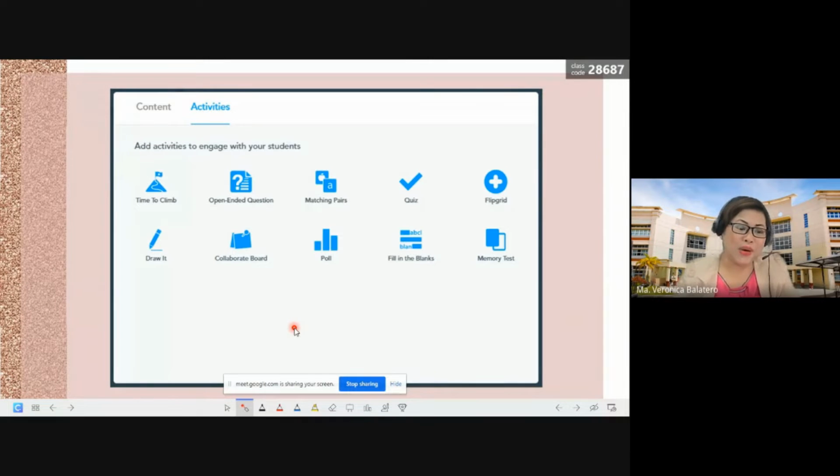For activities, we can make them interesting too. How? Time to Climb is a gamification tool. You can gamify your activities. You can provide a multiple choice, make it in Time to Climb, and then let your students race. Open-ended questions are one of the techniques to provide higher order thinking skills for students. There's also matching pairs. We provide quizzes.